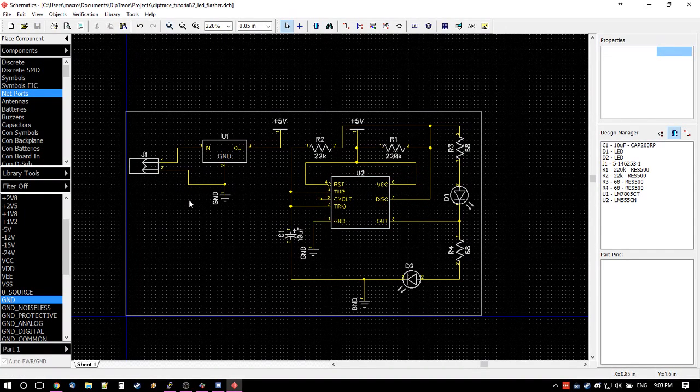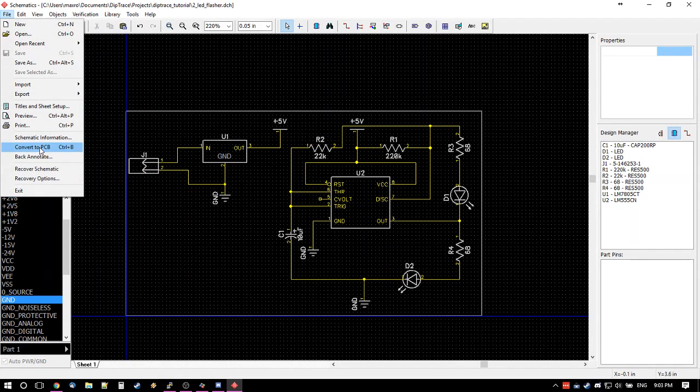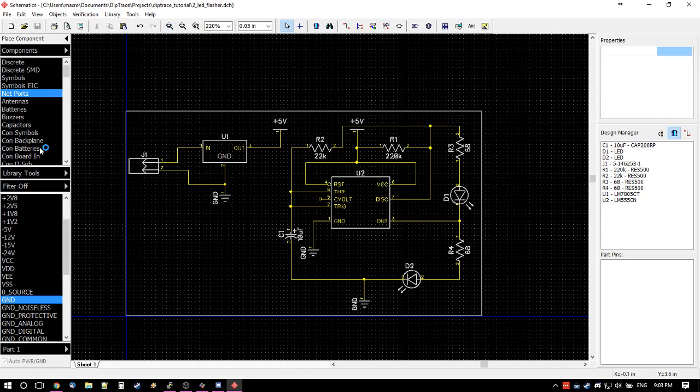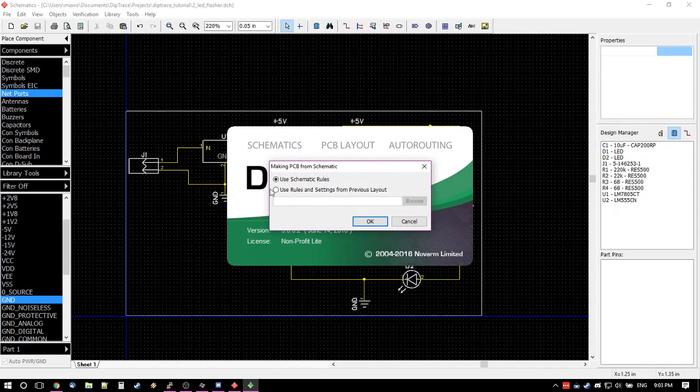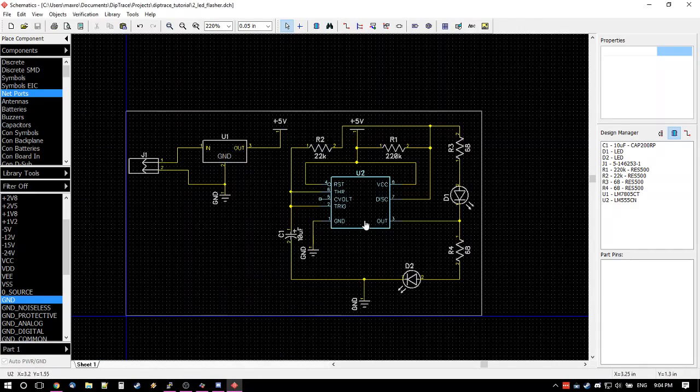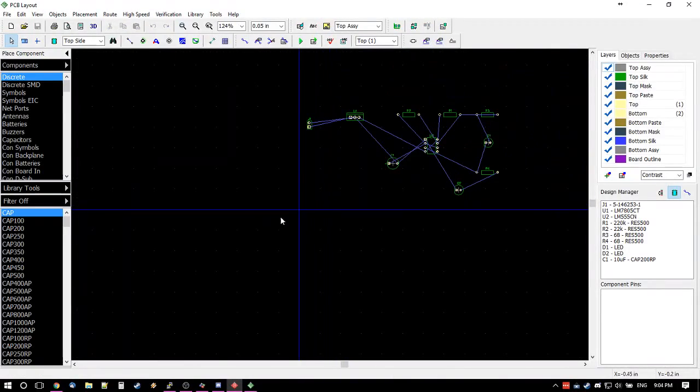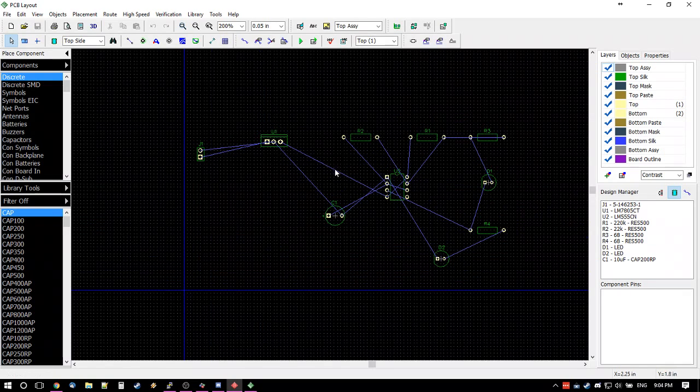And now we're going to lay out the PCB. So that wasn't too hard. So let's now do the same thing we did before. Click Convert to PCB. The PCB layout software always takes a bit longer to open. So again, use schematic rules. All right, so now you can see we've got a lot more parts and a lot more rat lines.